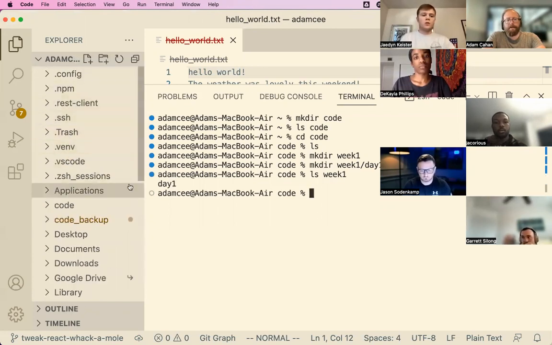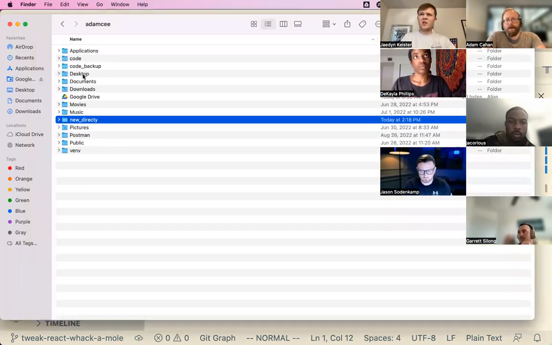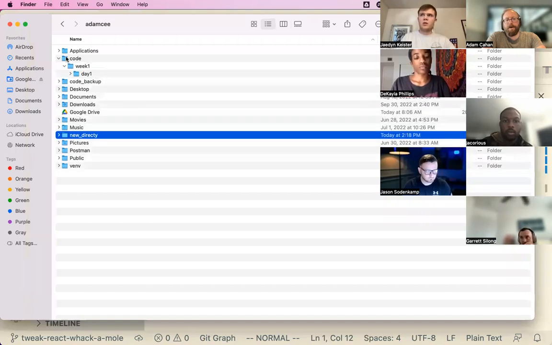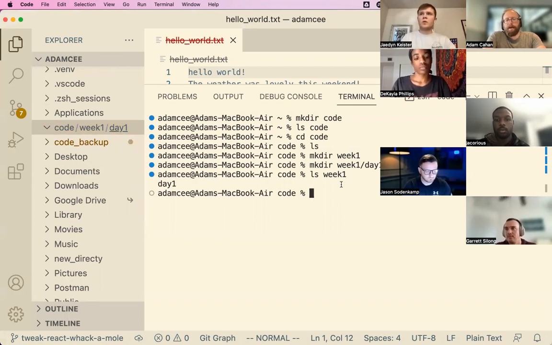And in fact, now if I look over here, I can see I've got this code directory with week1 and day1. If I go to my Finder, this is my new code directory, week1, day1. There's nothing in it. Let's make a hello world program in JavaScript. I'm going to use this touch command, which creates a new file. And I'm saying, hey, in the week1 directory, inside there in the day1 directory, let's make a hello world.js program.